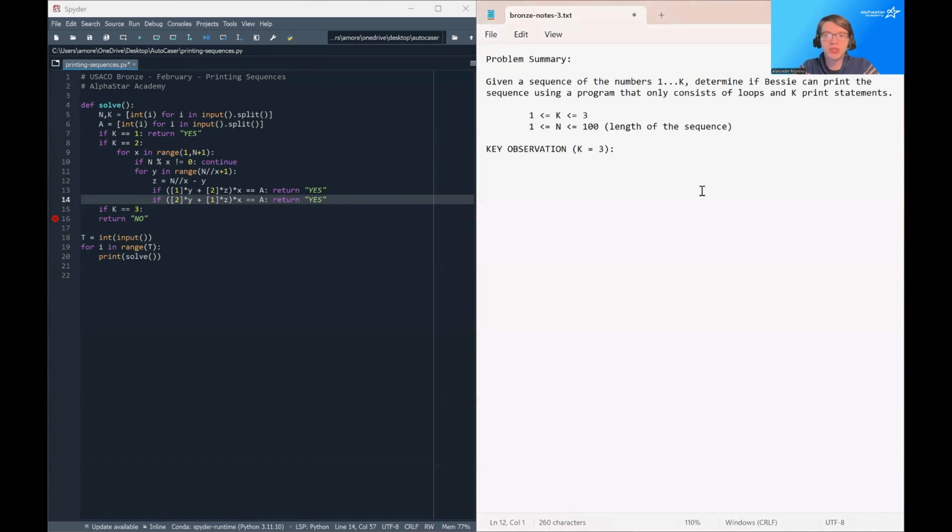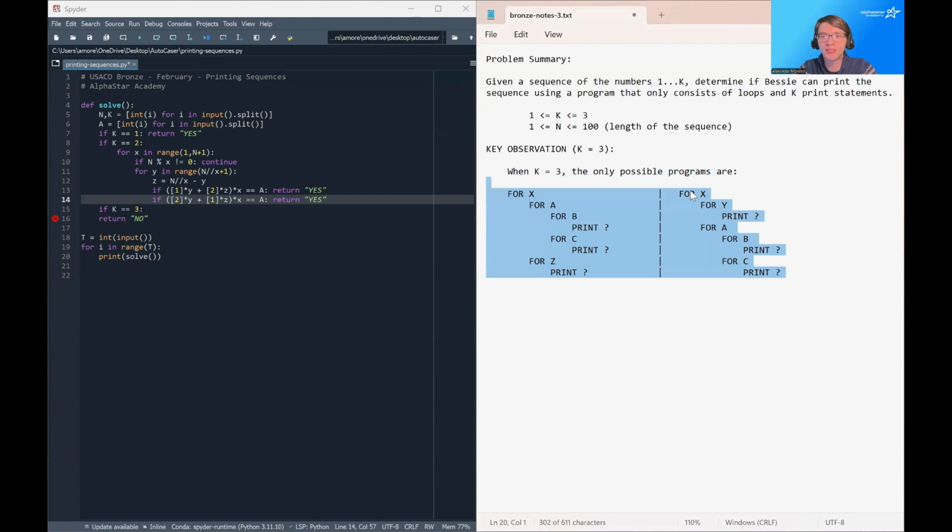For k equals 3, the situation is similar, but slightly more complex. When k equals 3, there are actually two possible programs. They're the same as the programs for the k equals 2 case, but we've just replaced one of the inner loops with another nested loop. So here we used to have a loop over y with a print statement, but now we have a loop over a, and inside that we have another nested loop over b and c.